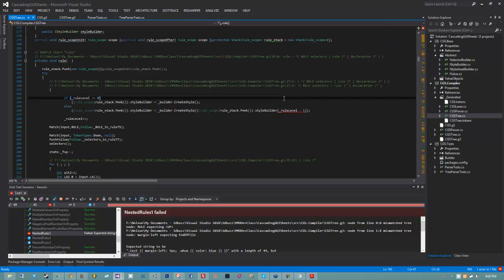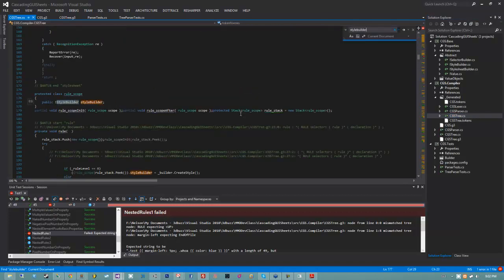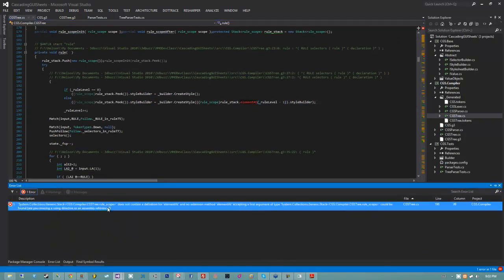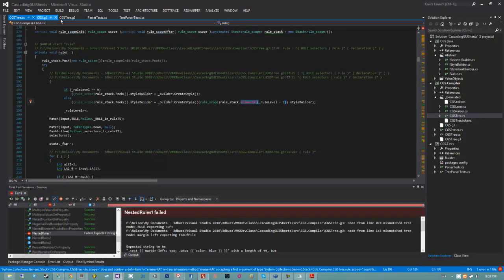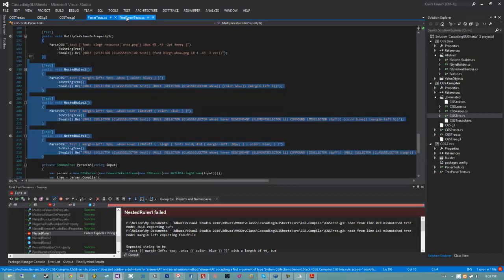Whoops, I completely messed everything up. Hold on. Whoops, it's backwards. I'm supposed to say rule at rule level -1 style builder. Did that fix it? Almost. Cannot resolve symbol element at? Seriously? What? What are you talking about?